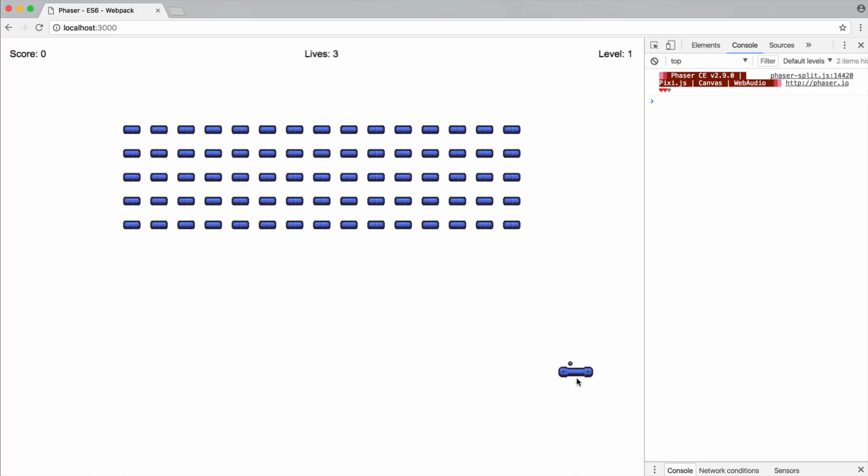So we now have our ball on our paddle, and we're going to get to the real fun stuff in the next part, where we're going to release the ball so it can start interacting with everything else in our world.